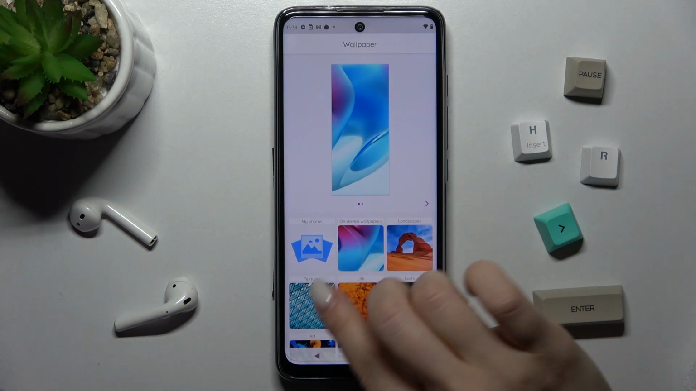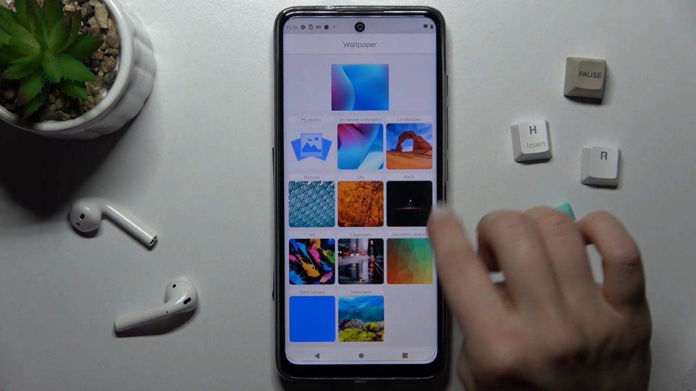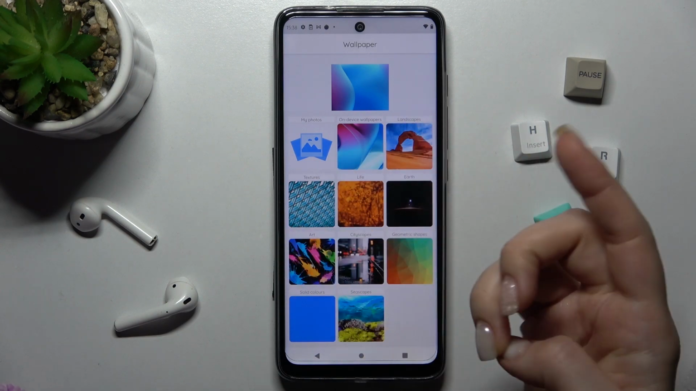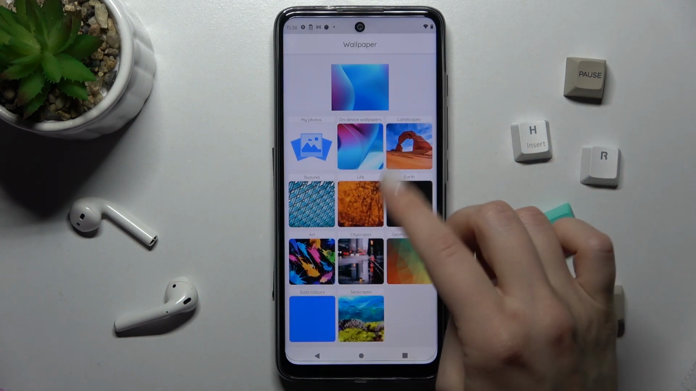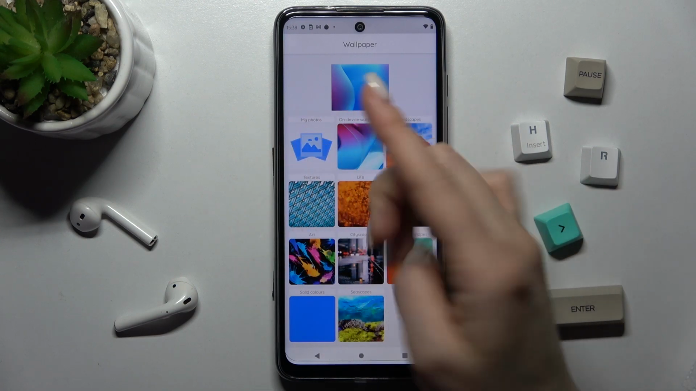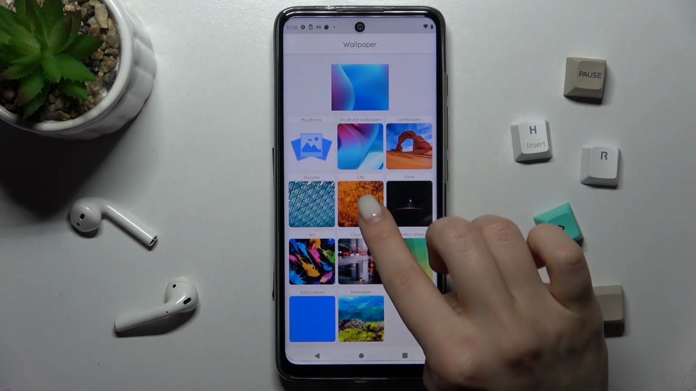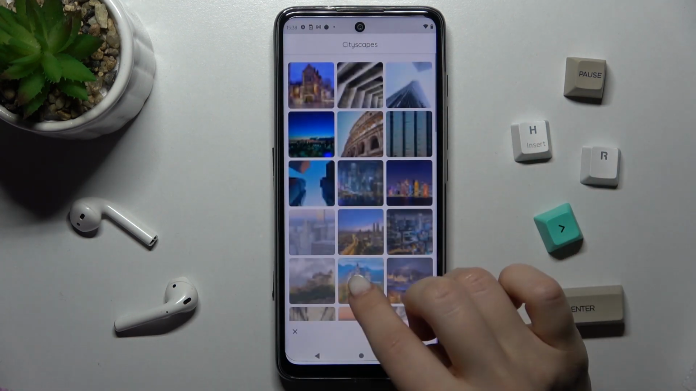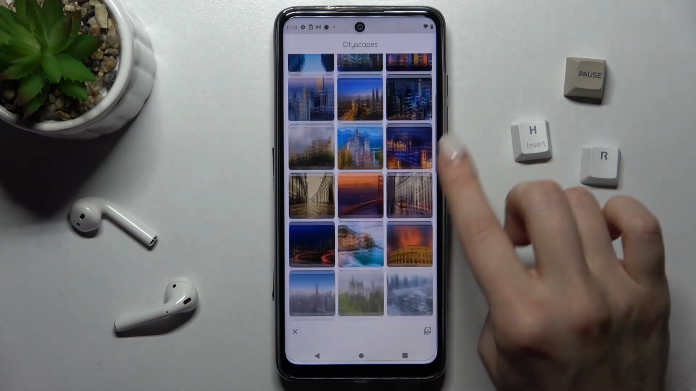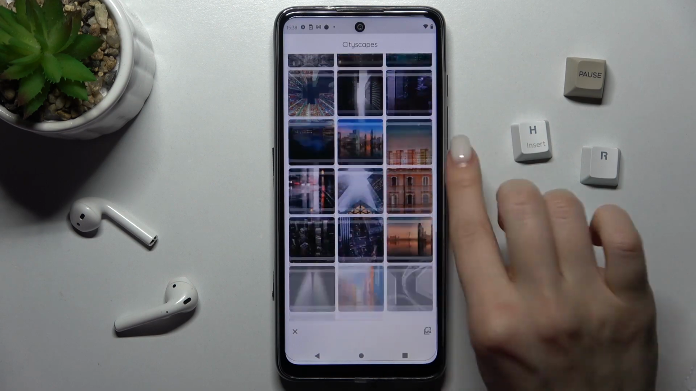Just go there, and as you can see, right now we've got all our available wallpapers on our device, the default ones. Those are the folders with the wallpapers. Here you can also choose your new wallpaper from your device photos. For example, we'll go with the cityscapes, and now we can select one from these wallpapers.